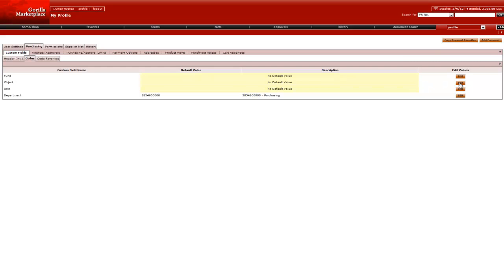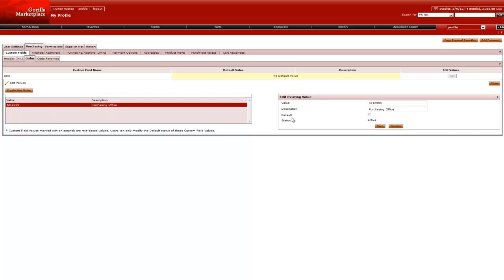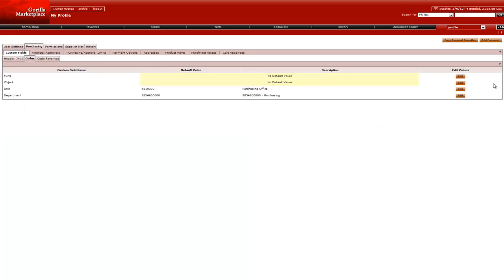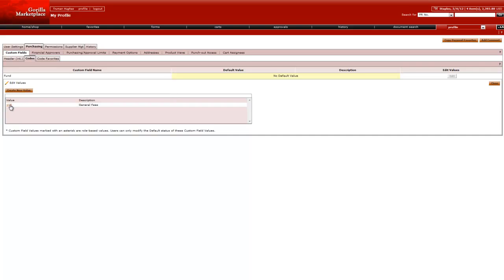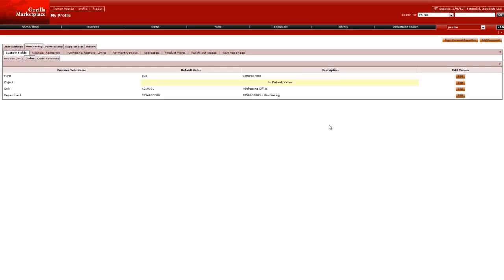So I'm going to go back here. I'm going to click on the unit, click on the value, set it as a default, and save it. Close it. Same thing on the fund. And that's how we set the default values.